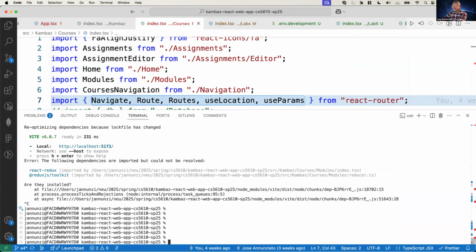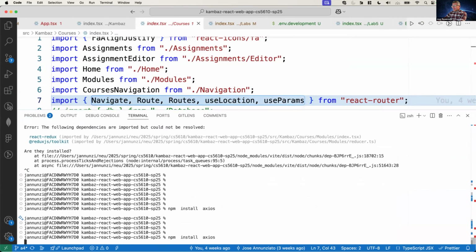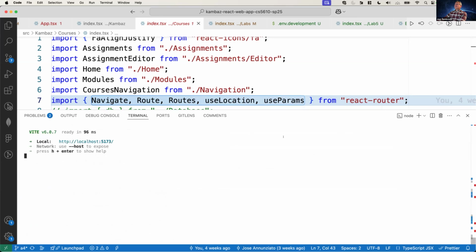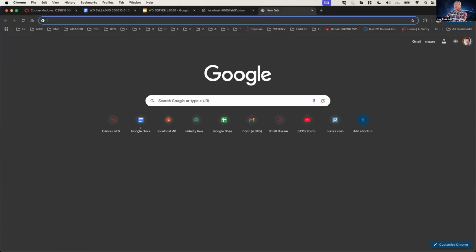What did it say? npm install Axios. Run npm run dev. Okay. Okay, so the application is still there in React.